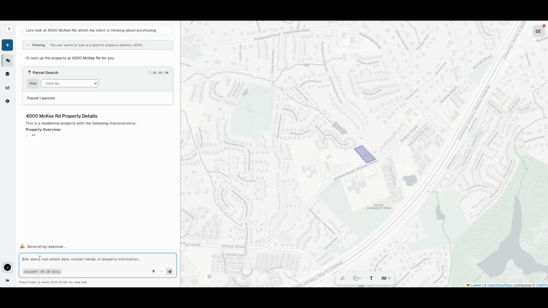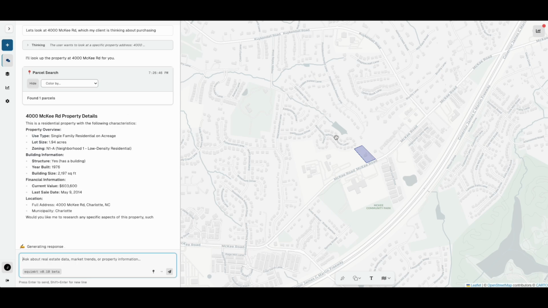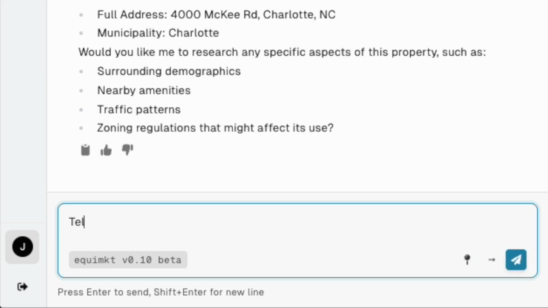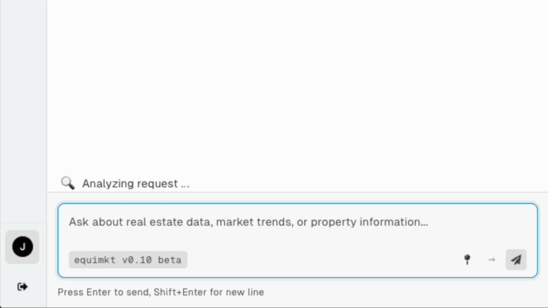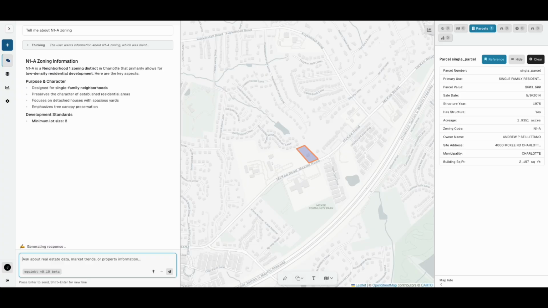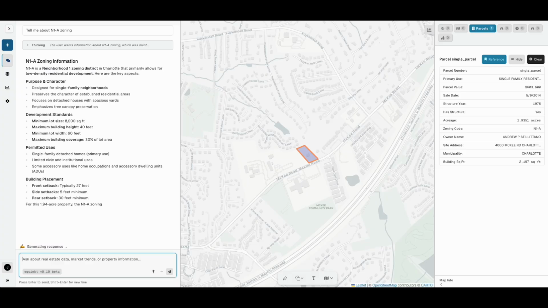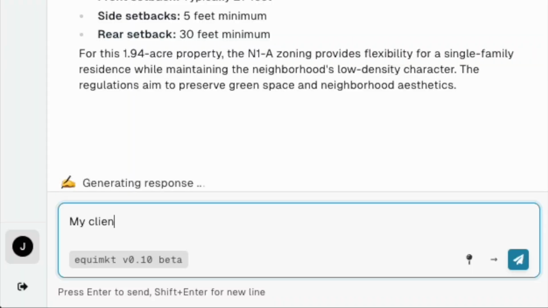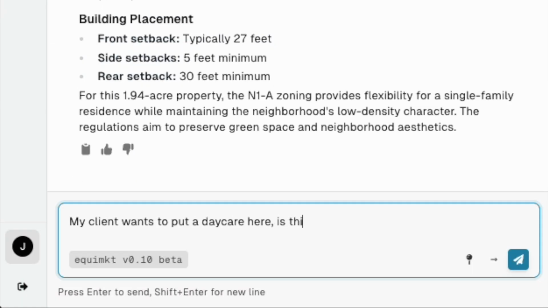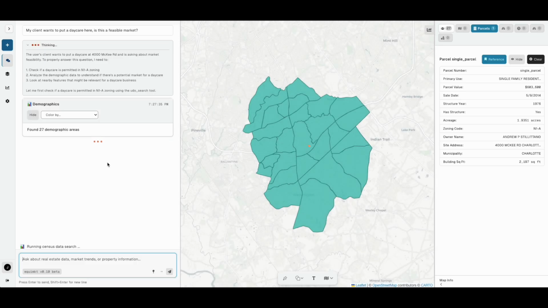So we're going to look at this parcel that a client is interested in purchasing to turn into a daycare. So the first thing we're going to do is use our zoning RAG tool to see what the ordinance documents can tell us about the parcel. And then we're going to ask, does a daycare even make sense from a business perspective at this location?